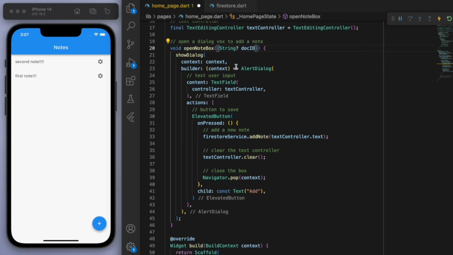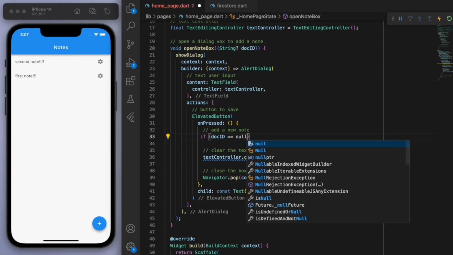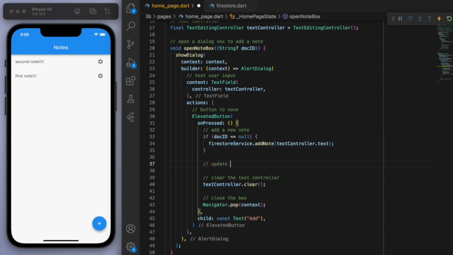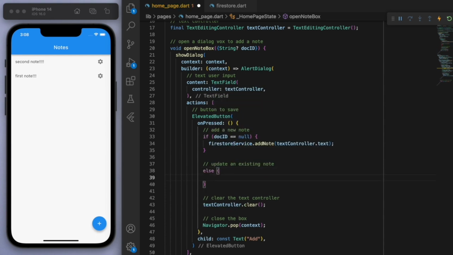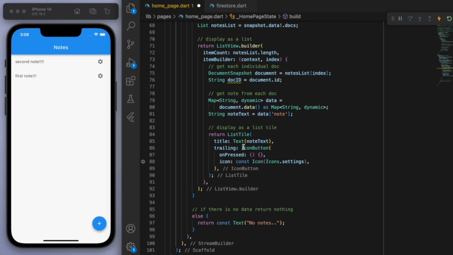So the reason why I'm doing this is because when we hit the button to save, let's put a little if statement here. So if the document ID is null, then we're going to add a new note. And then otherwise, we want to update an existing note. Okay, so if I come down to my button here, then we can just open the note box and just give it the doc ID.